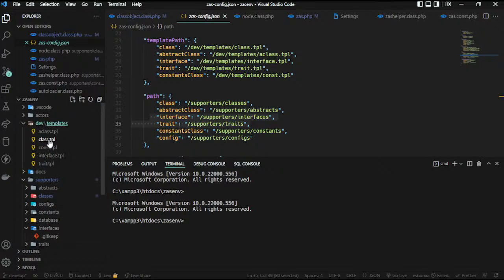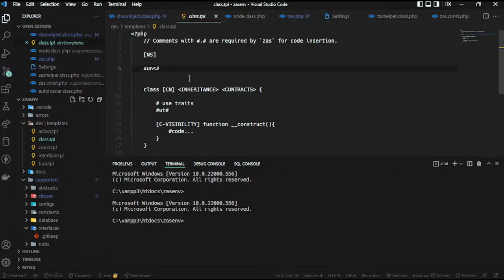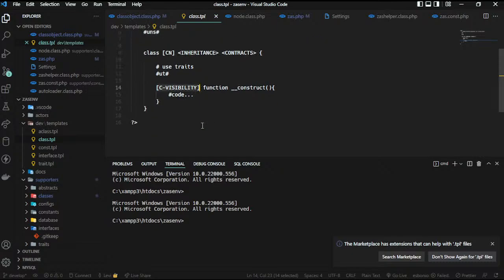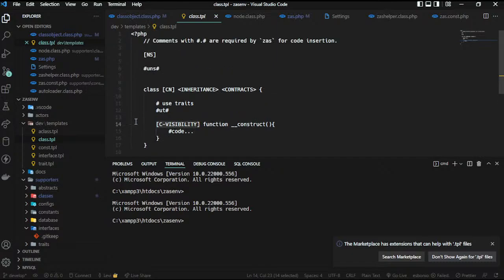Firstly, there is this class template. You can see here we are going to put all of the namespaces. Here we're going to put the class name, and here, if the class does any inheritance, we're going to put it here. Then if the class implements any interfaces, we put them here. If the class uses any traits, we put them here. And if the constructor is public, we put the constructor access modifier here. Then we take this code that we are going to create and return it back.